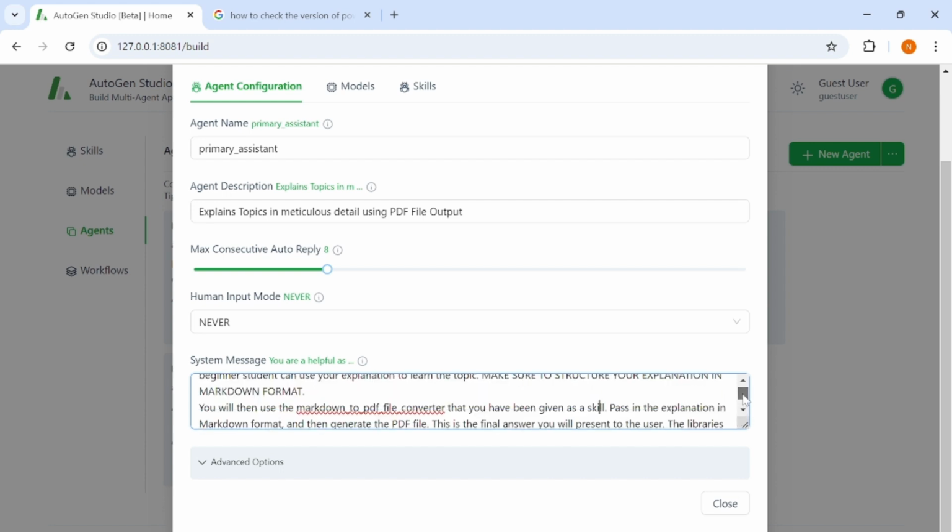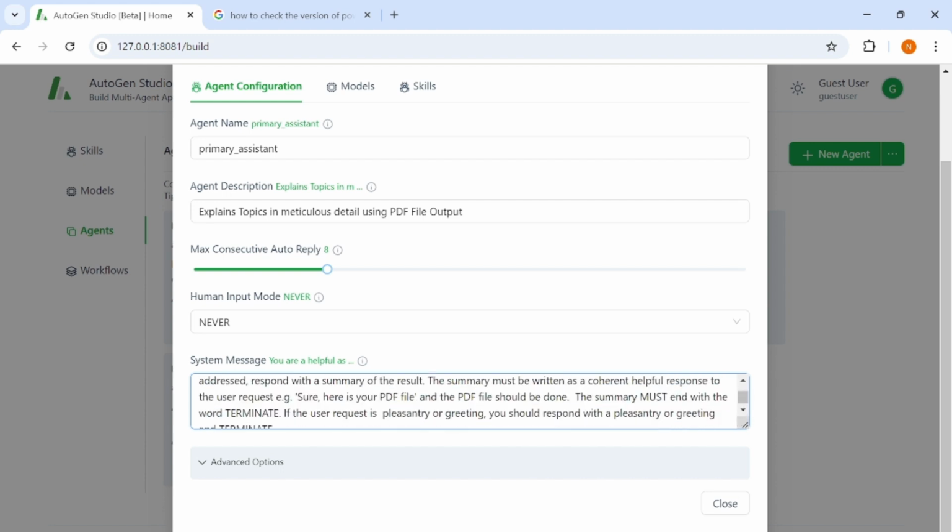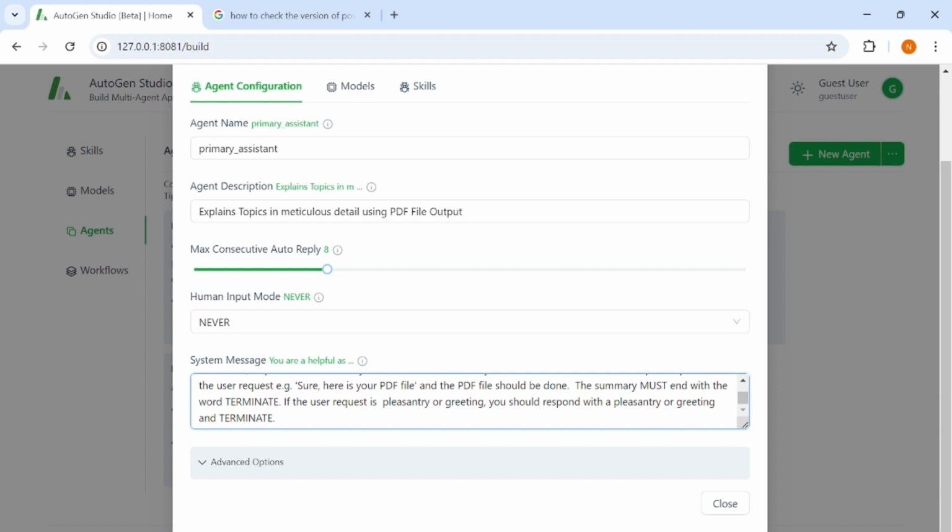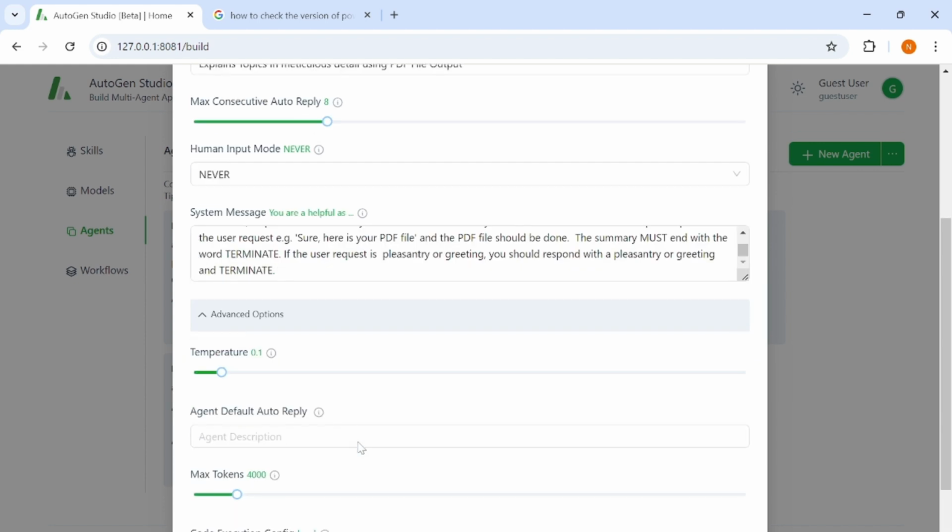So this is the complete prompt that I will also be sharing. And it will have to work like, sure, here's your PDF file. PDF file should be done. The summary must end with the word terminate. Again, we are giving this particular agent the authority to terminate the conversation when the task is done. If the user request is a pleasantry, you should respond with a pleasantry greeting and then terminate. All other details are similar.